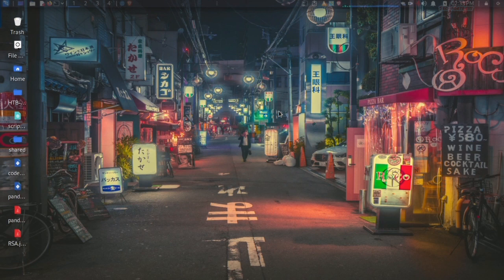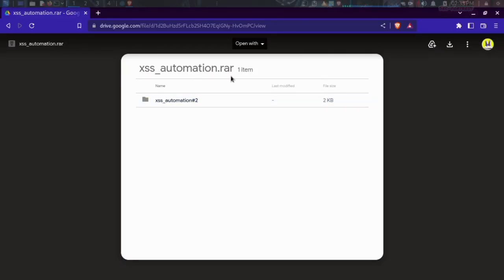So we have three types of XSS injection, which are XSS reflected, XSS stored, and XSS DOM. Actually, in this video I'm going to be showing us how we can automate all three types of XSS injection attacks. So first of all, I'm going to open up my browser, which I already did, and this is the XSS automation tool.